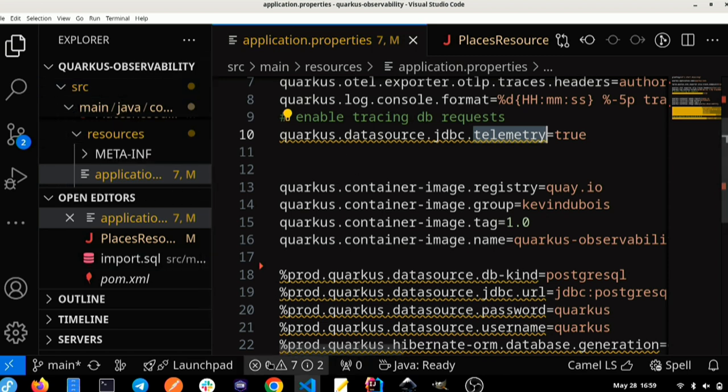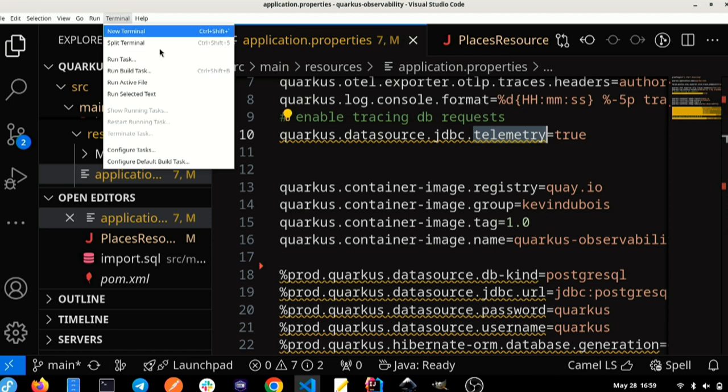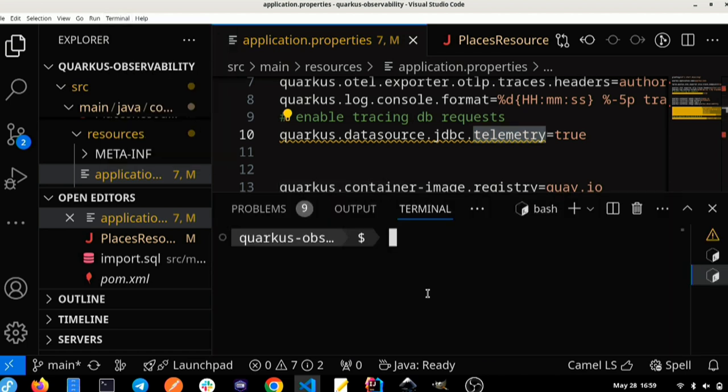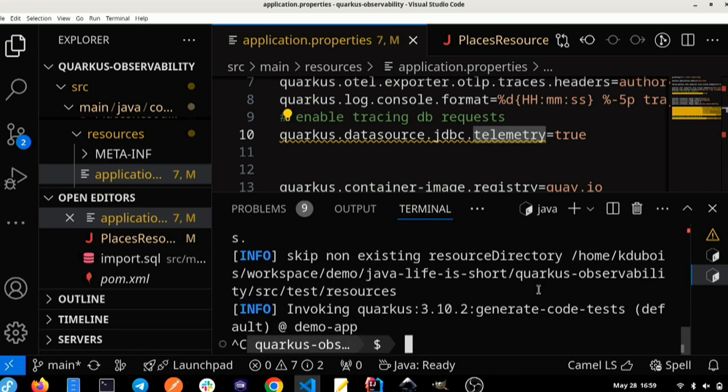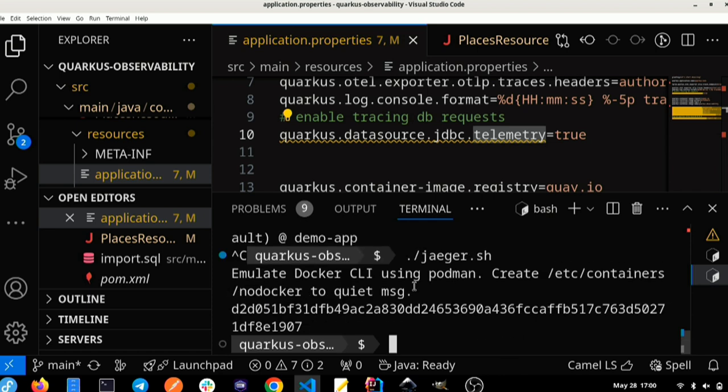So if I go to my terminal here and I start up this application, so we can do Quarkus dev in this case. I already did that. If I now start up a collector for my data, I can use, for example, Jaeger or Tempo, and I start that up as a container that's going to collect all the data that my application is generating. So let's go take a look at it.